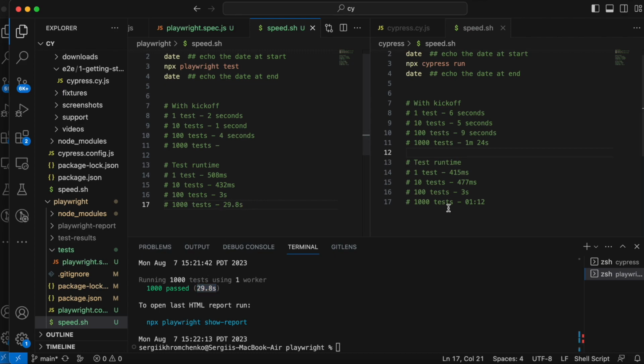29.8 seconds, which is 2 times. Actually, it's not 2.5, but it is 2.4. Whoa, 2.3, 2.4. That's much faster. So it is more than twice as fast as Cypress. Whoa, that's amazing. Okay, Playwright.